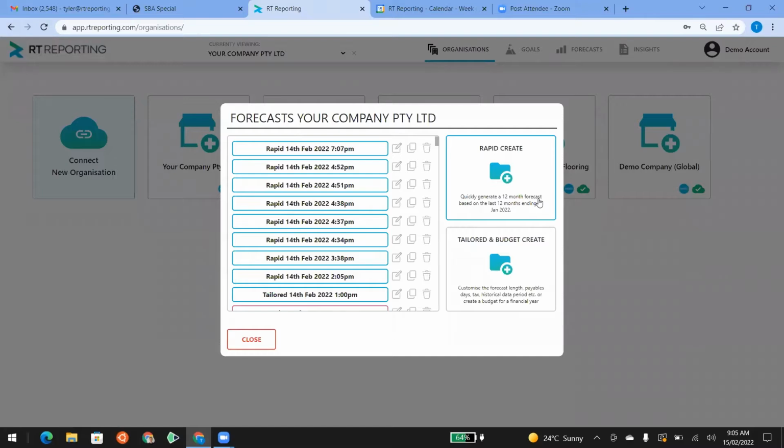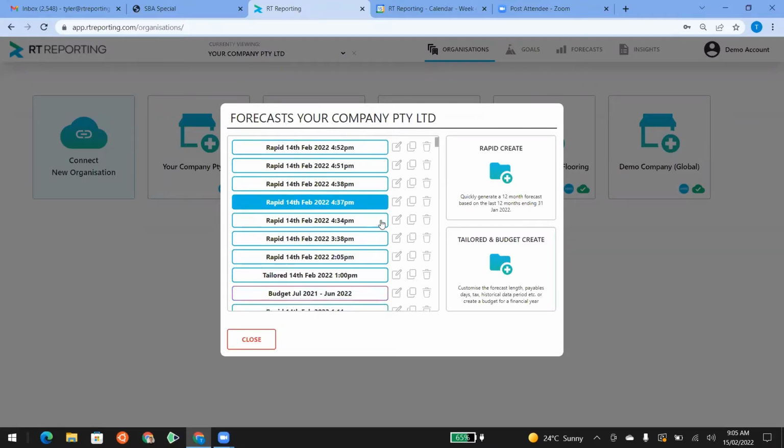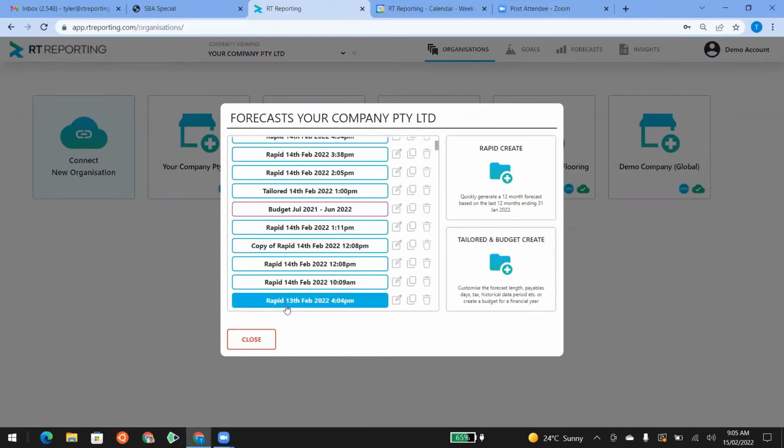The tailored create allows you to customize the date range and the length of the forecast, as well as some key drivers. And the budget create we recommend is probably the best place to start, because essentially that takes last financial year projected out on the current year that you're in as the starting point, and provides some really great visualizations for you to show the client how they're tracking budget to actuals throughout the year. But yeah, what a lot of people love is it's very quick and easy.